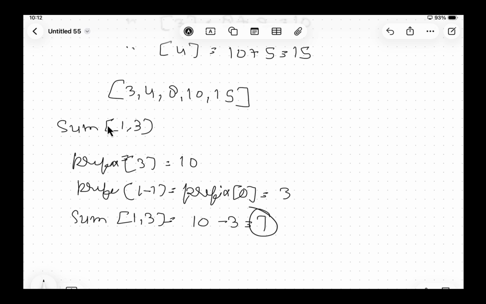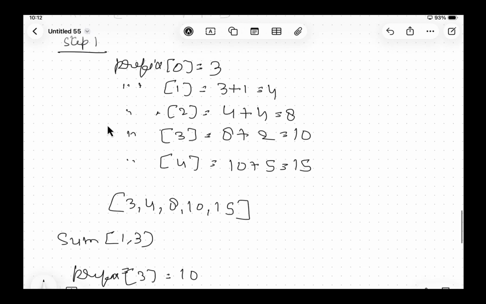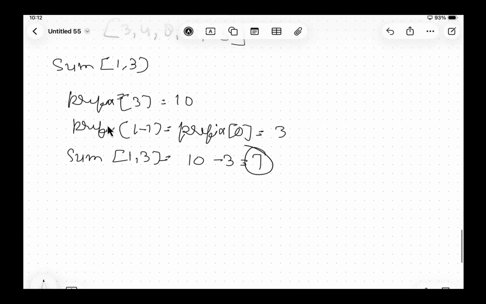Even if you do the naive approach, you can see 1, 2, 3. This is index 0, 1, 2, 3, 4. So 1 plus 4 plus 2, that is nothing but 7, correct? So I hope you understood this problem.